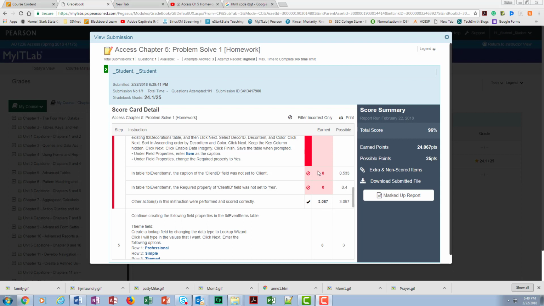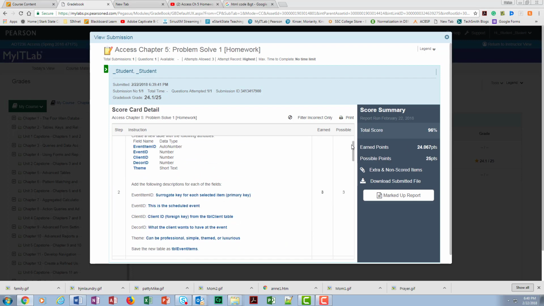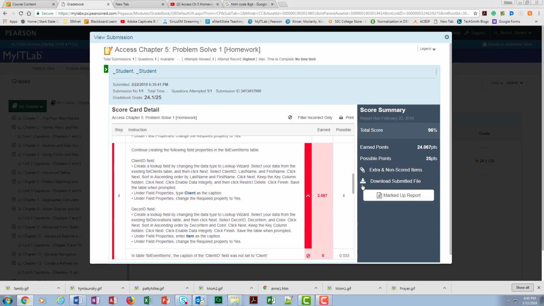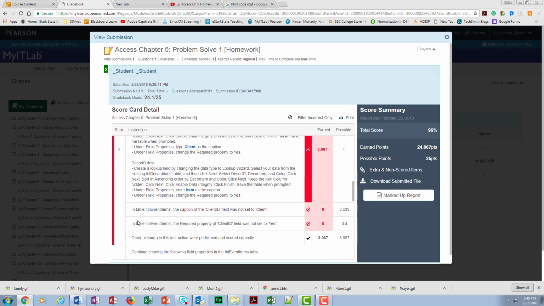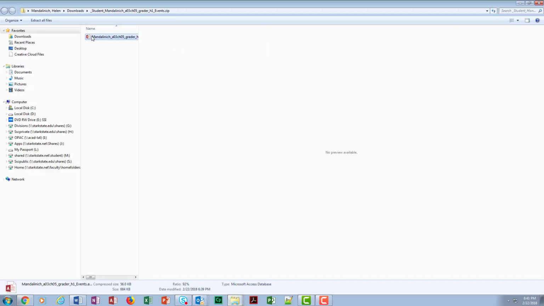Okay guys, I looked at my grade and I did not get 100. So I want to show you how you can look at this. And then, so here it says, I only got 3 out of 4 here. So it says in table event, the caption of client ID was not set to client and the client ID field was not set to yes. Okay, so I might have messed that. So I'm going to do download submitted file and then extract it and work from that.